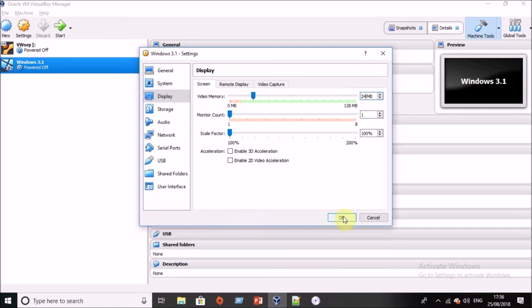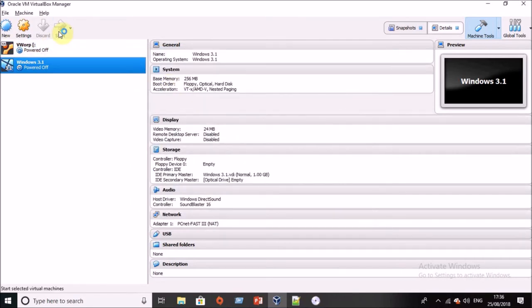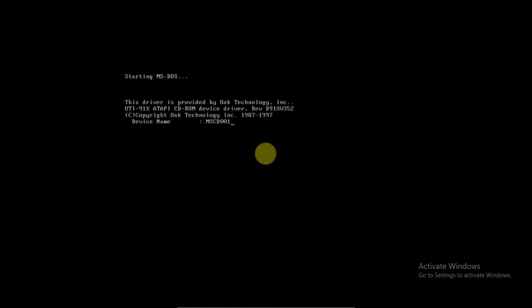Which was good enough for that time, and it's still having loading problems. I might return to this VM in the future and just sort a few problems out.